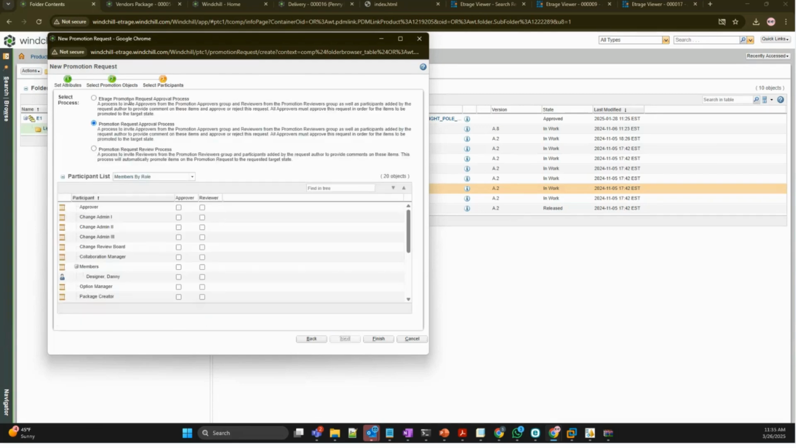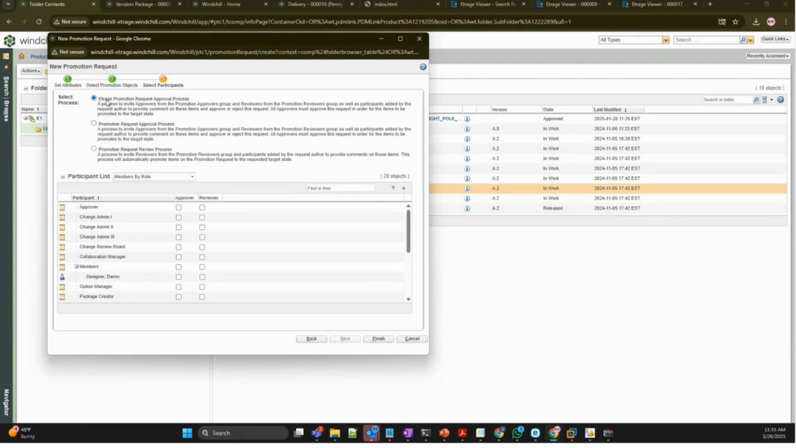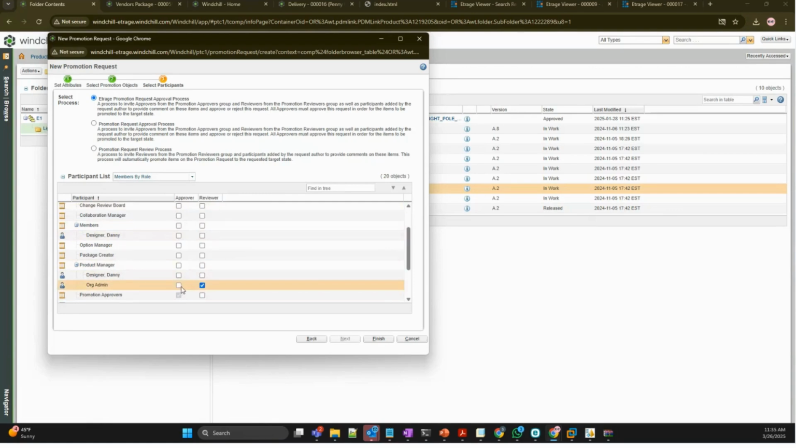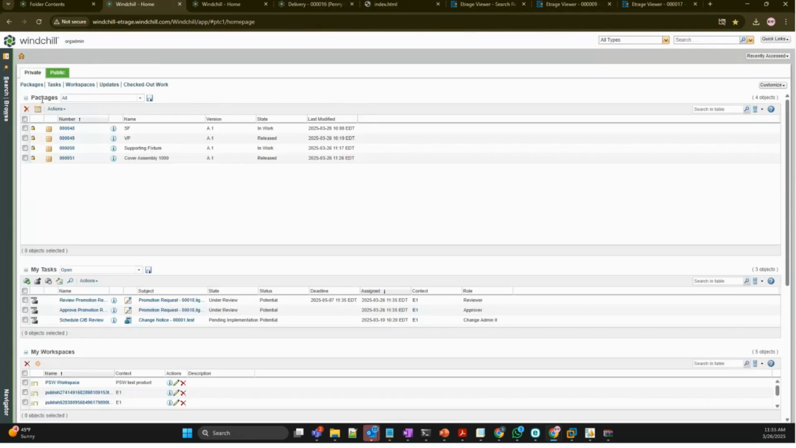And then in this particular case here, we have a custom approval process we created that attaches here to the promotion request. And in this case, I'll specify who the approvers and the reviewers are going to be. In this case, I'll just use my own user, but again, I could select any other members of the team as well. All right? Now we'll go back to the Windchill homepage, and now you'll notice I have two tasks created for me in terms of reviewing and approving the promotion request.